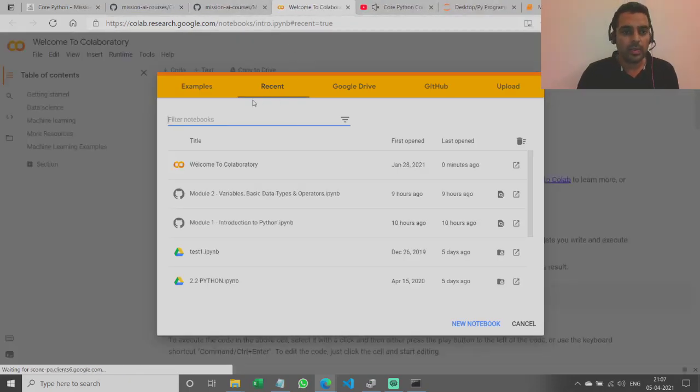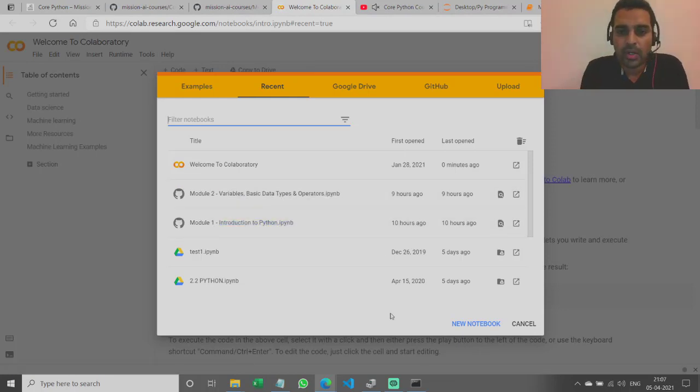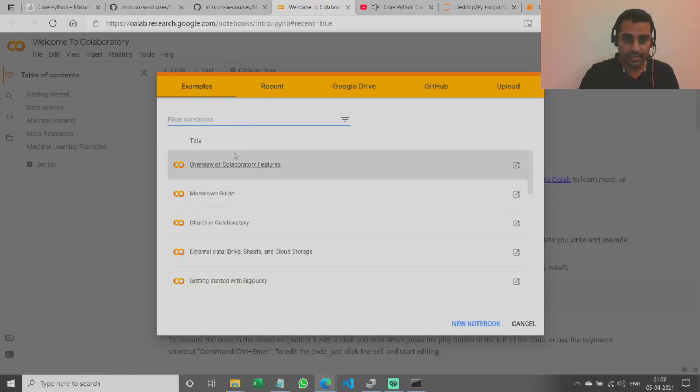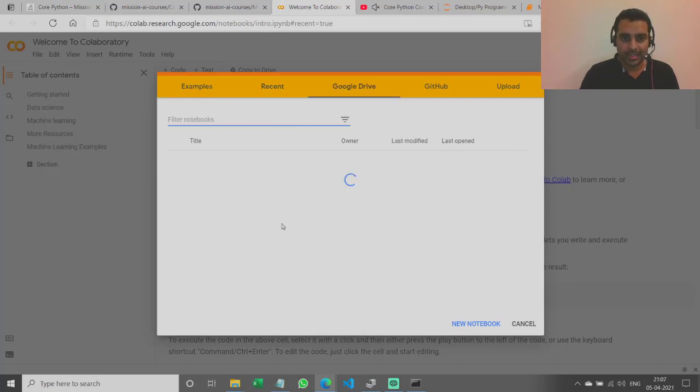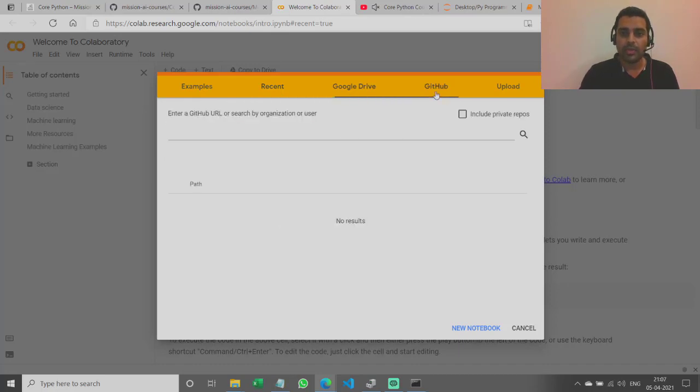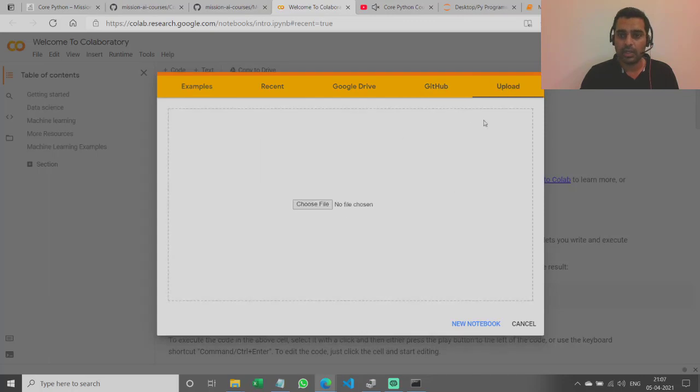Now when you open Colab, it has this pop-up box that makes it convenient for you. If you want to see examples, they're here. If you want to see recent files, they're here. You can also open files from Google Drive, you can open files from GitHub, and you can also upload an IPython notebook. So let me make it really simple for you and show you two different options.